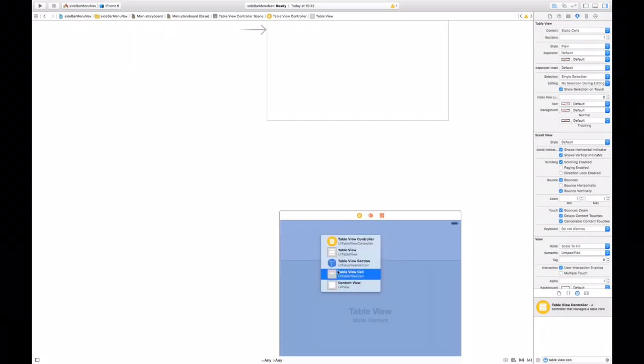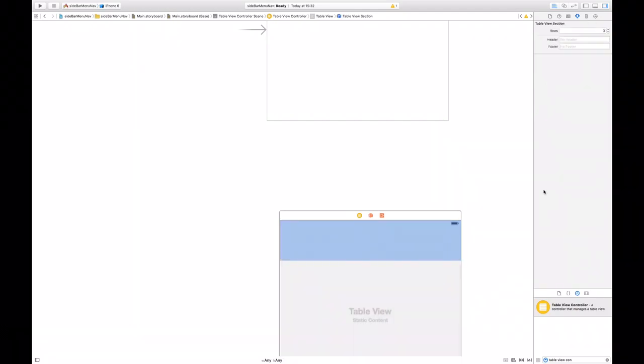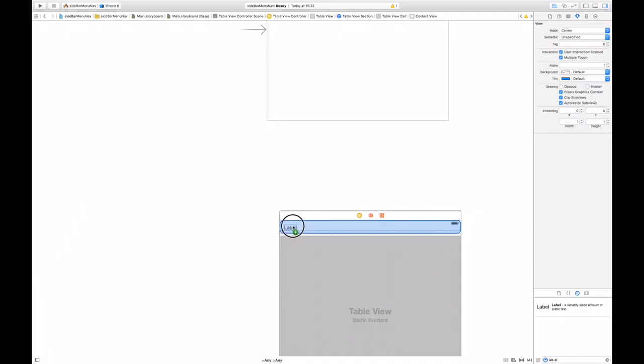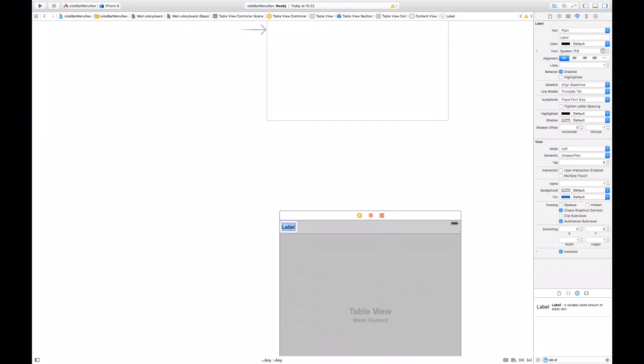Let's select that section. And here's a little trick I like to do to save me some time. I like to make it, let's take it down to one row. Let's go ahead and add a label to this one row. Yep, here we go. Add a label. Let's call this label menu item 1.